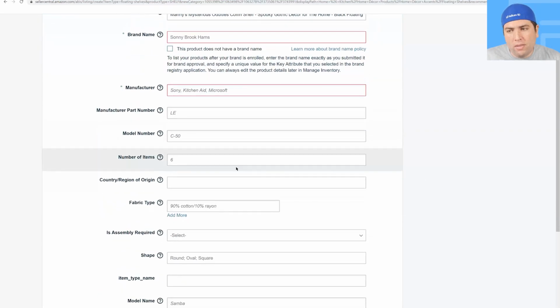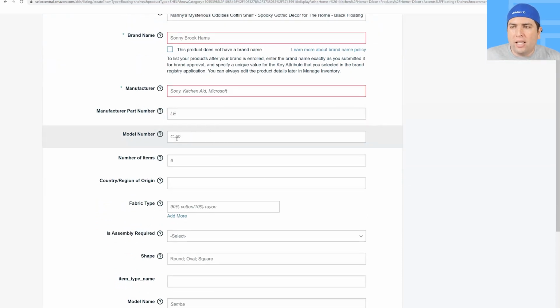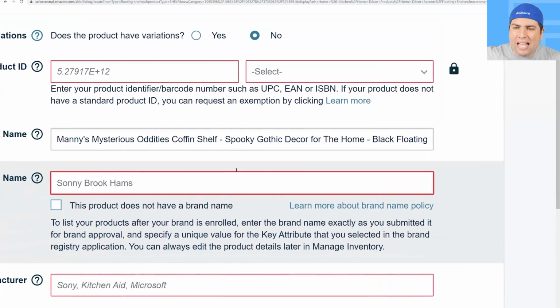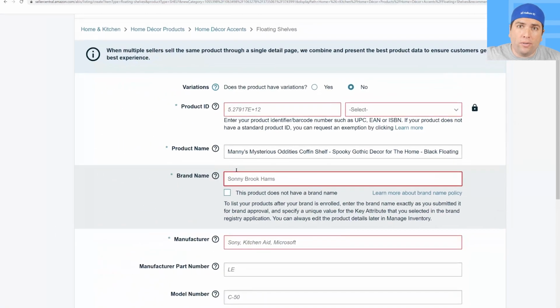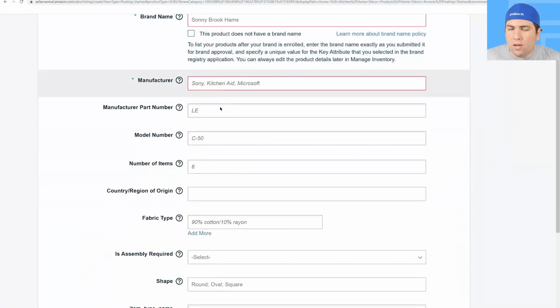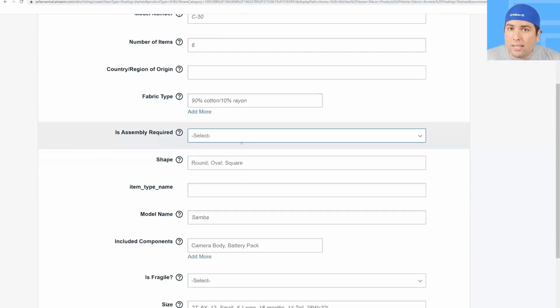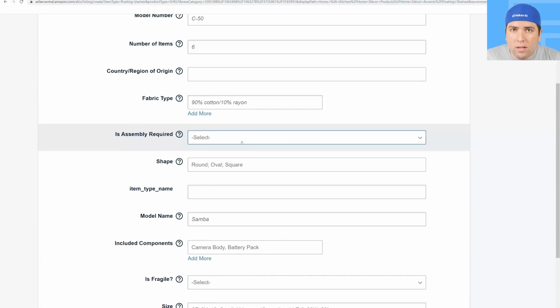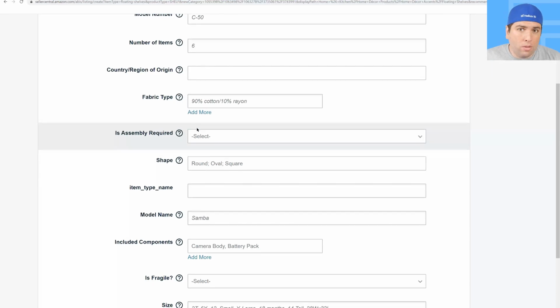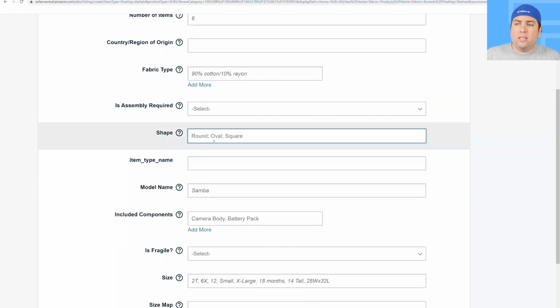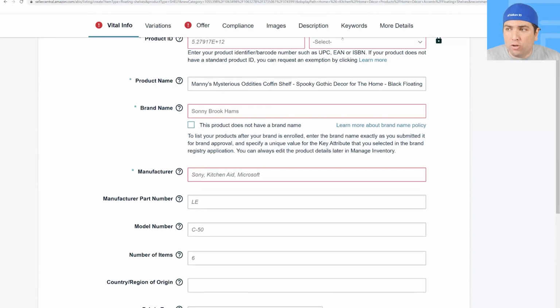Manufacturer part number. This is kind of like your own internal stuff. These are not required. If you notice here, anything that has a red box around it, that's required. So it's up to you if you want to enter in these fields. Some of these are good, like, is assembly required? This is something that customers might want to know. So try and fill up as many of these as possible. I would want to actually fill up as many of these that are in all these different tabs as possible, because a lot of these actually show up in the search results.